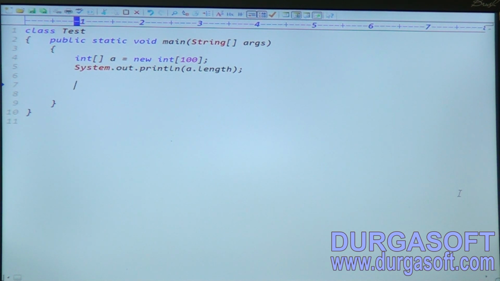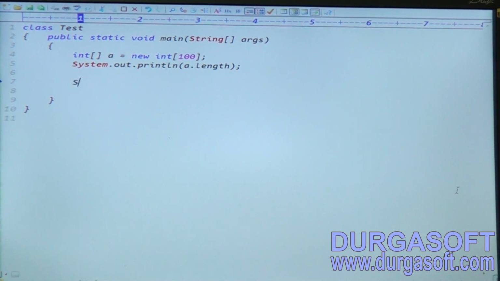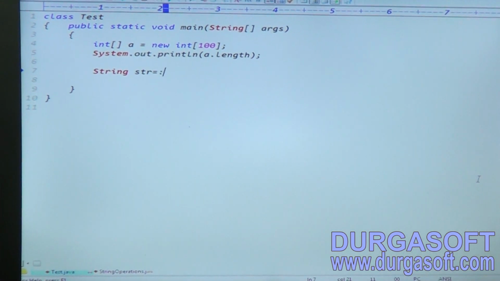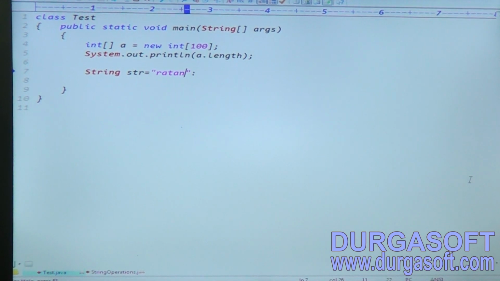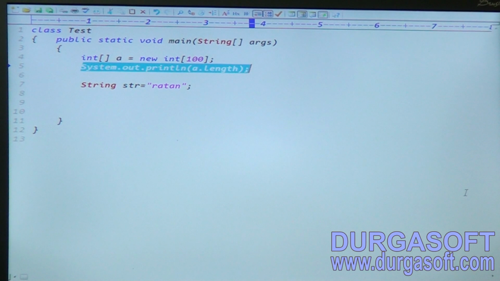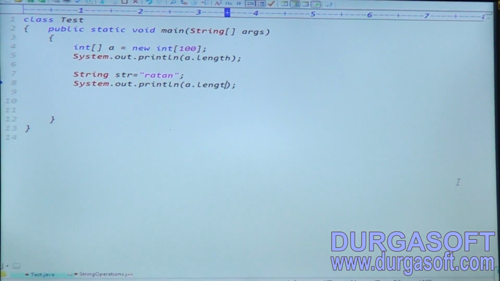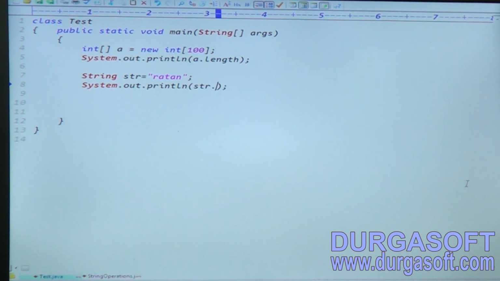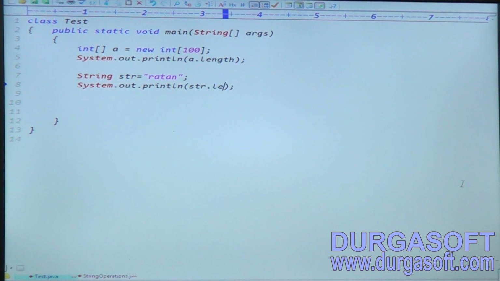I would like to find out the size of a string. For example, here I declared a string, in double quotes I am writing Ratan. I would like to find out the size of Ratan. To find out the size of the string, str dot, the method name is called what? The length method.